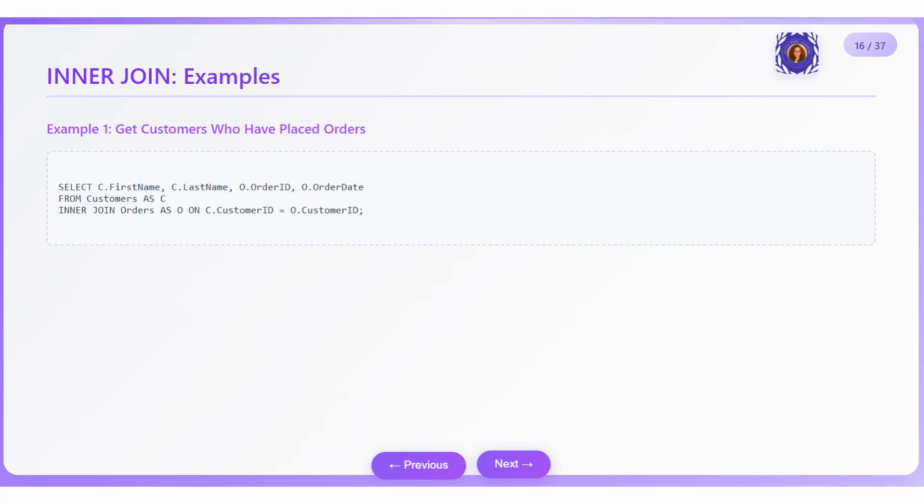Now time for the example. Getting customers who have placed orders. When we inner join customers and orders on customer ID, we only see customers who have actually placed orders. David Black doesn't appear because he has no orders, and order 104 doesn't appear because customer 5 doesn't exist in our customers table. Only confirmed relationships are shown.